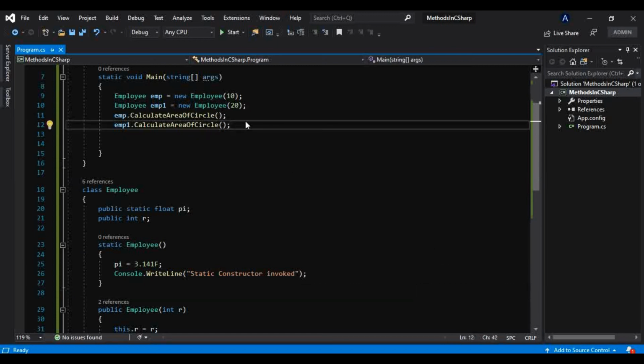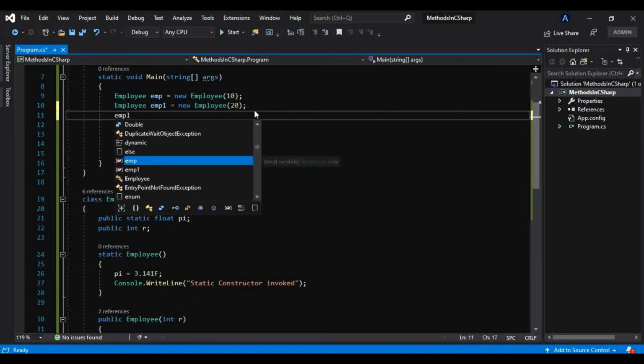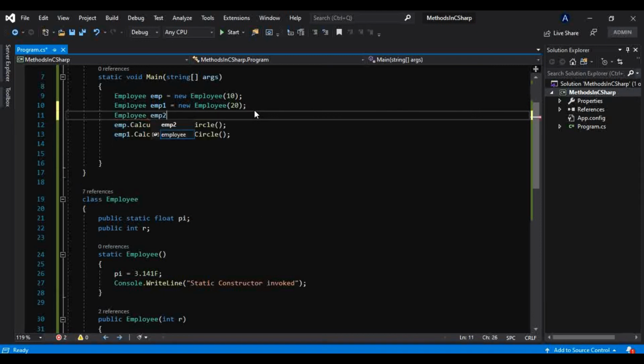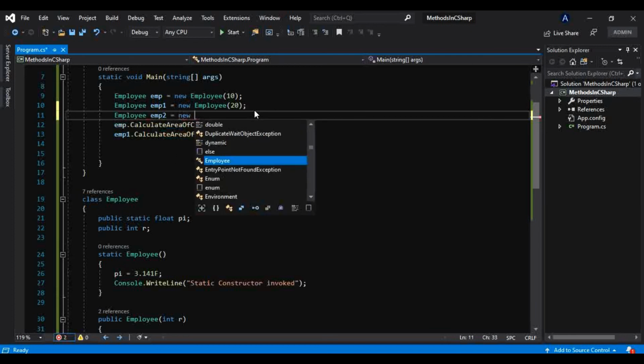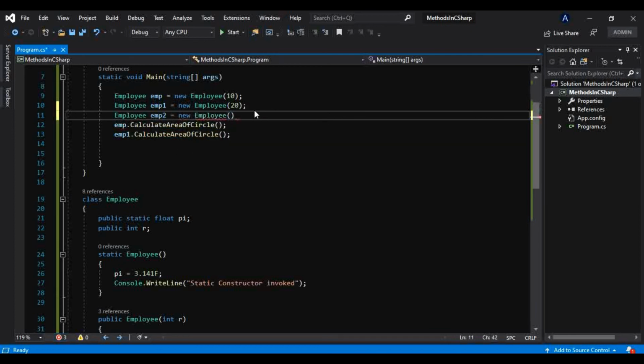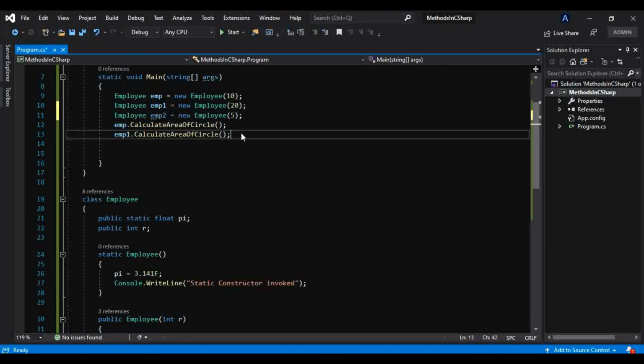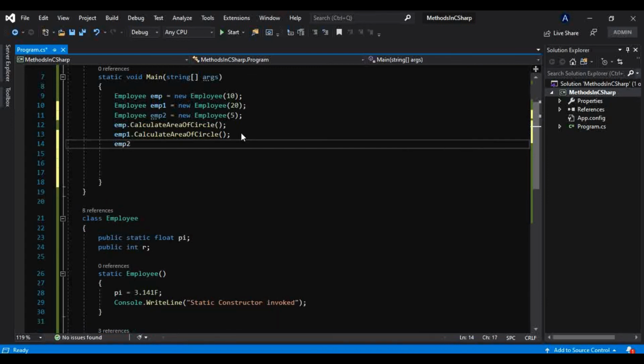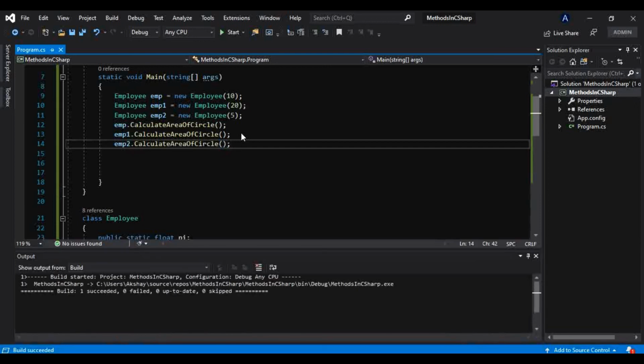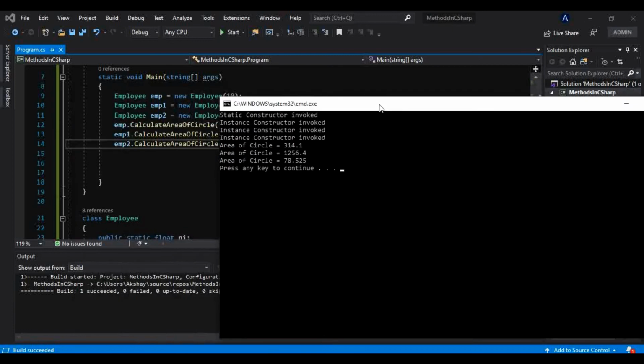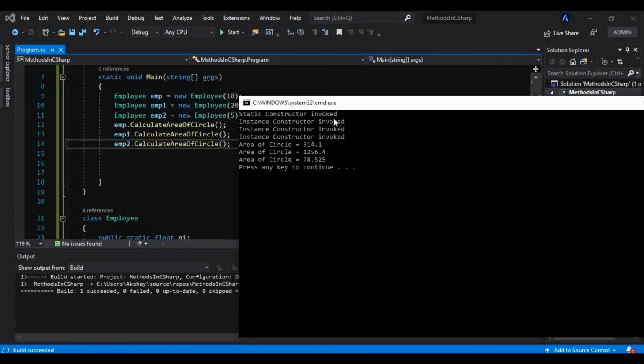Let me take another object. Okay, so if I take another object, emp2 is equal to new employee, and I will pass 5 as my value, radius, and I will invoke the method one more time. That is emp2 calculate area of a circle, and I will print that, and let's just see what happens. See, it is invoking that static constructor only once, and also before every instance constructor. So that proves both the points.